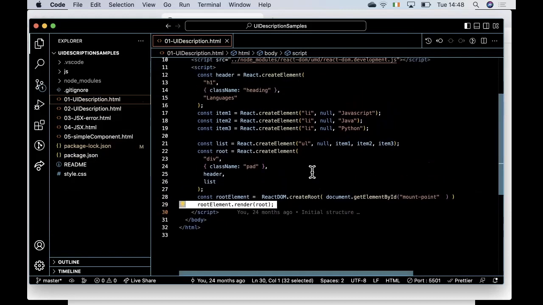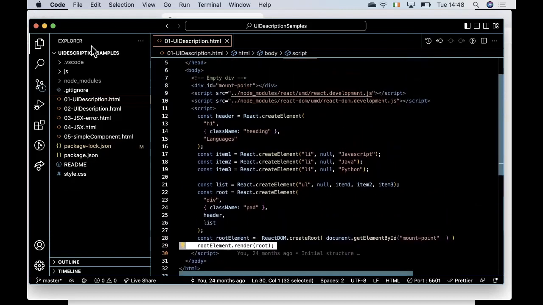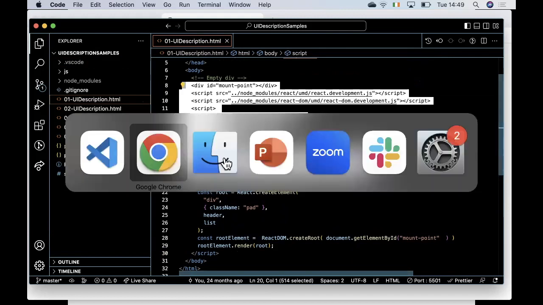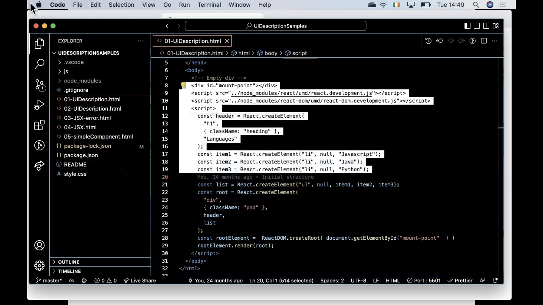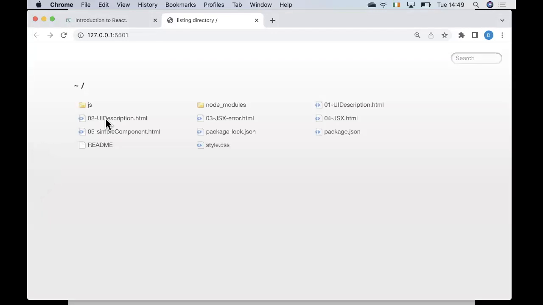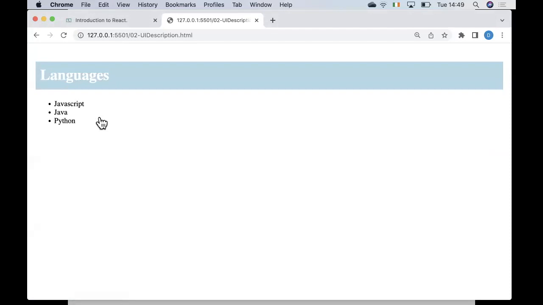So what I've just shown you here now is what I'm calling vanilla React code for creating the UI description of a web page. We actually haven't seen a component yet because this is only one part of a component. Now, if I look at the second page, which is this one here, the 02 UI description, there's no difference in terms of what we see on the screen. If I bring it up, it displays the exact same thing.